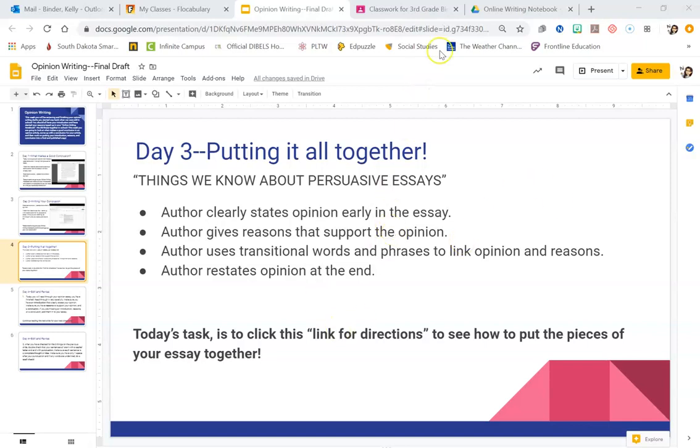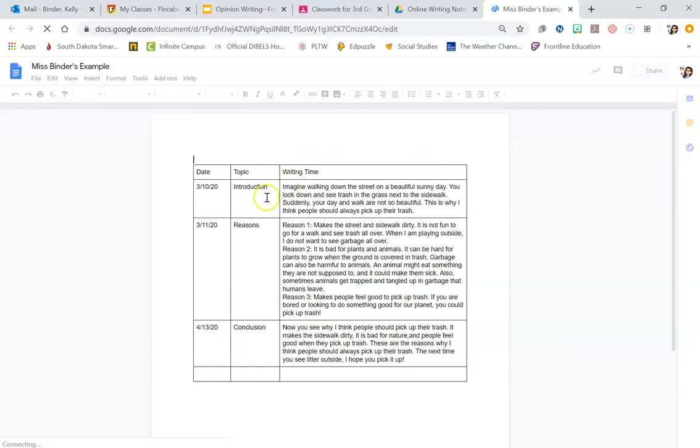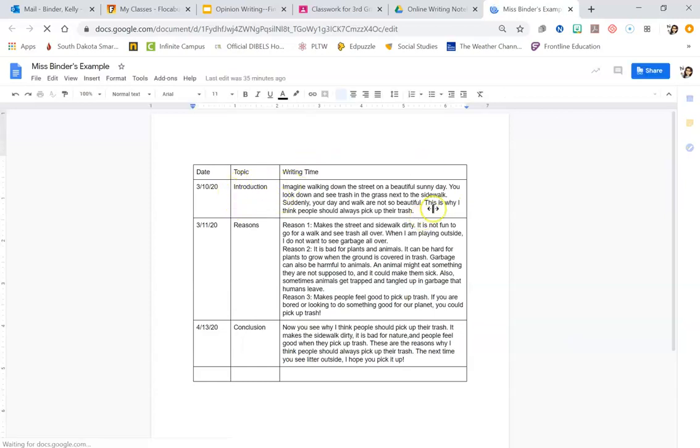So you should go to your online writing notebook, and I'm going to click on my example. But remember, you're going to find your class number for your online journal. If I double click on mine, my example will come up. You should all have an introduction typed in the box, your reasons typed in the box, and your conclusion typed in your box.